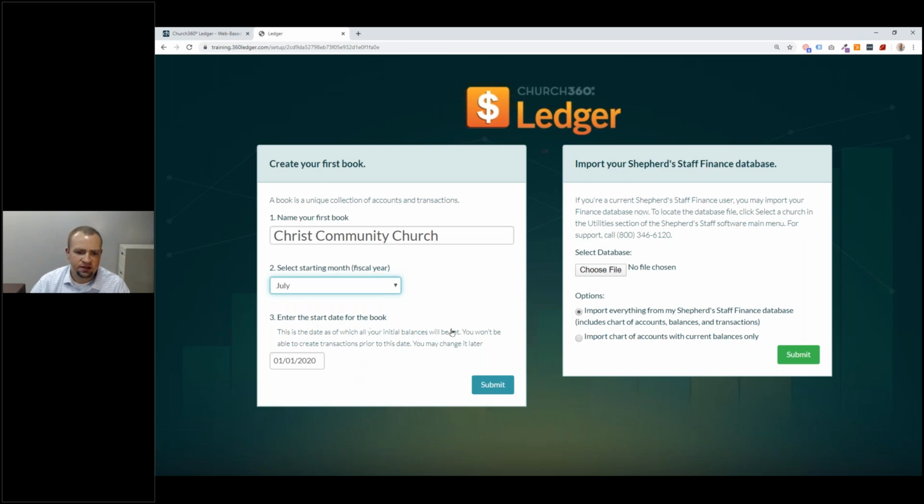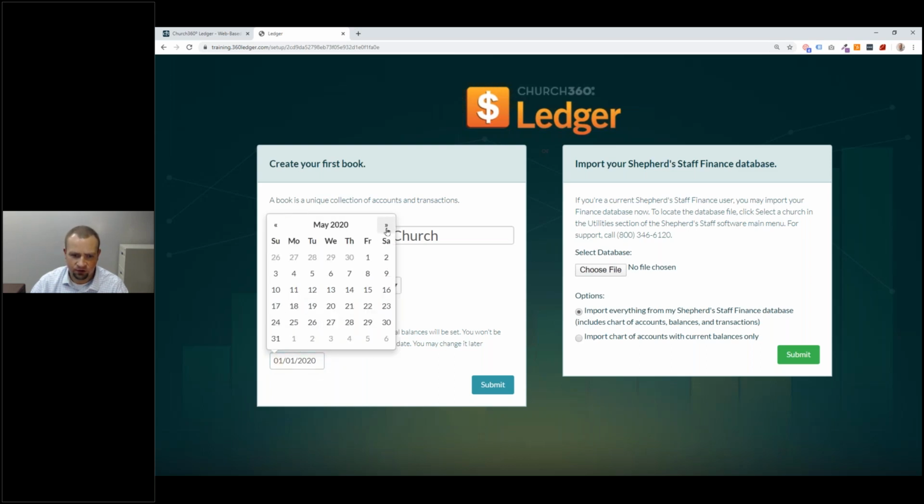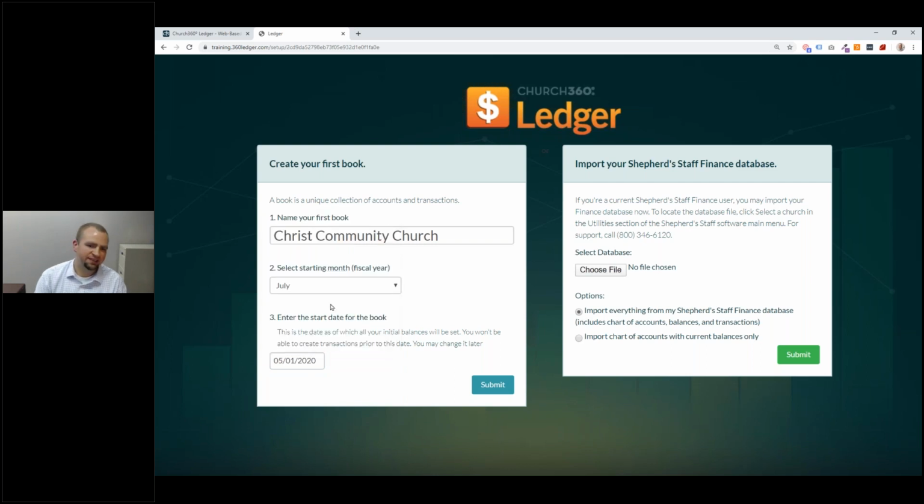Now, the next one is enter the start date of the book. This is the date as of which all your initial balances will be set. You won't be able to create transactions prior to this date, but you may change it later. Well, we are recording this video on May 18th. So I'm going to go ahead and set it for May 1st. You can switch over your finances to Church360 Ledger at any time, but I recommend at least doing it on a month end, and if you can get it to the fiscal year end, that works sometimes better.